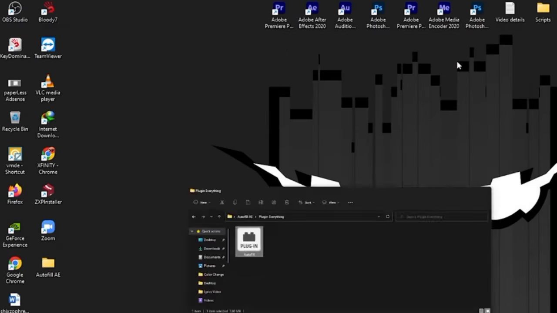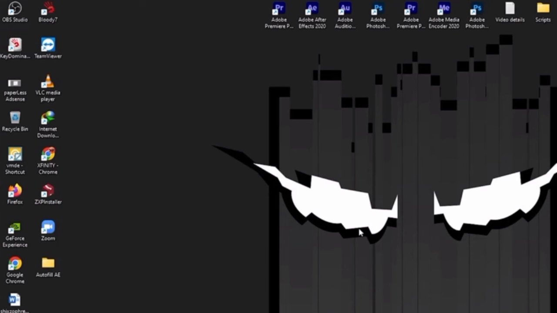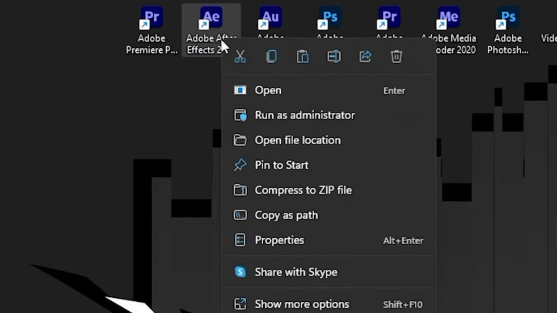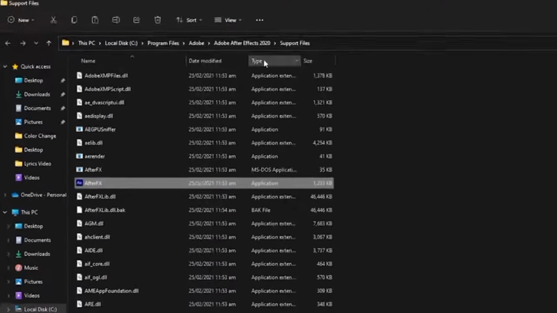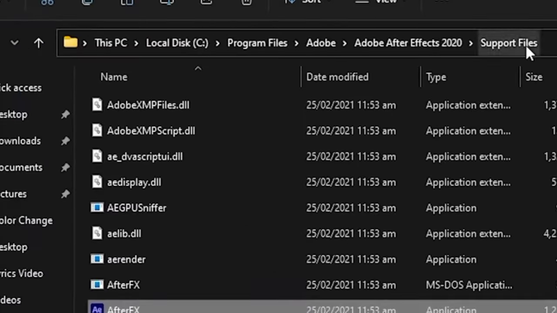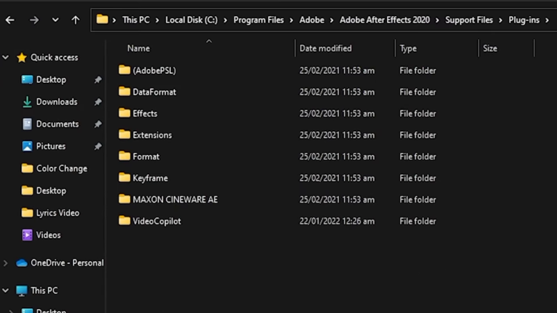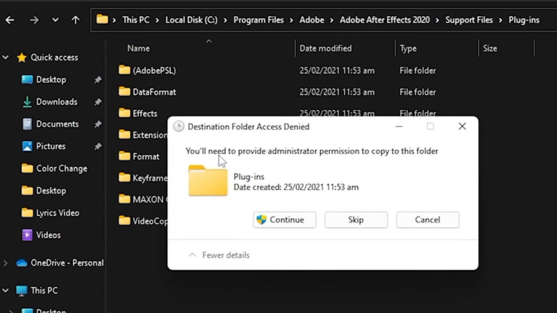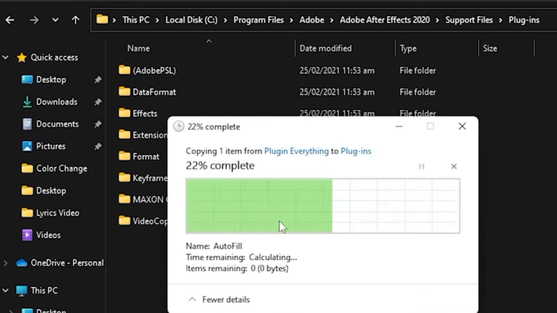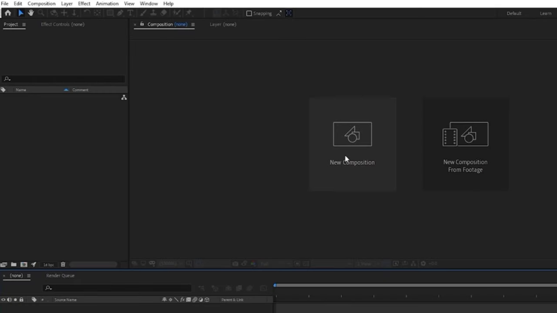Copy it and paste it in the After Effects directory. To find that path, right-click on the After Effects icon. Open file location. It will redirect you to the support files folder. Open plugins. Here paste that copied plugin. Continue permission. Open After Effects.